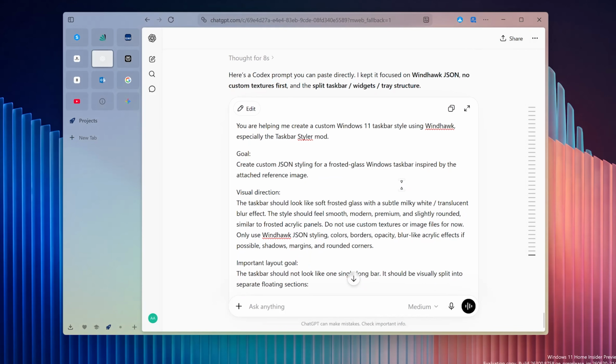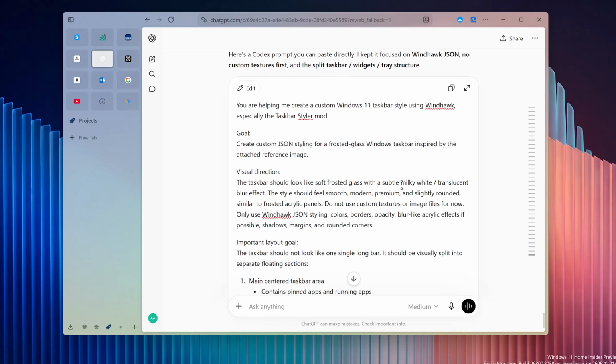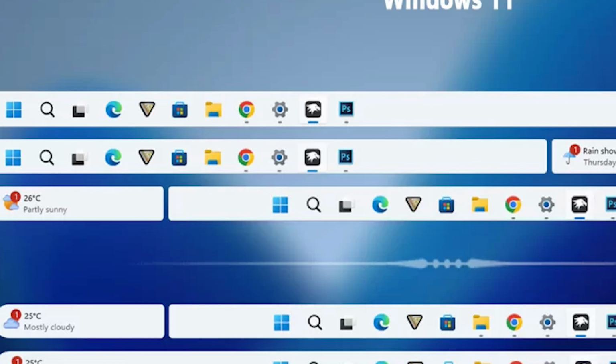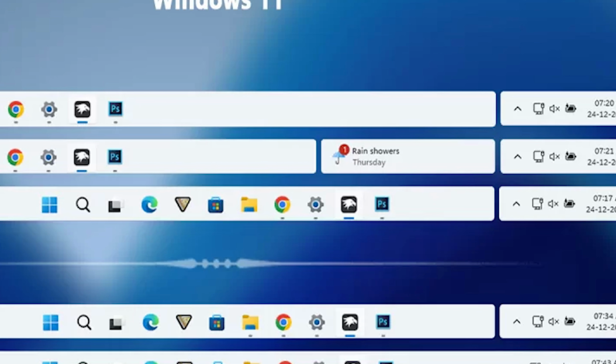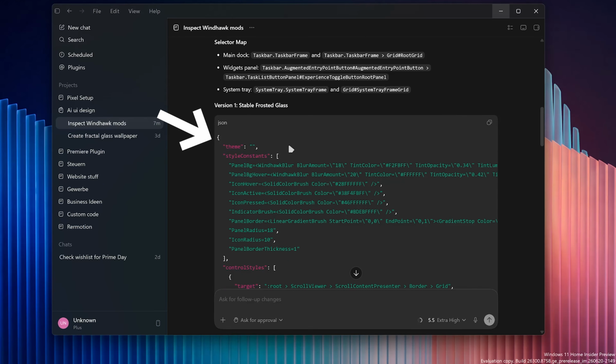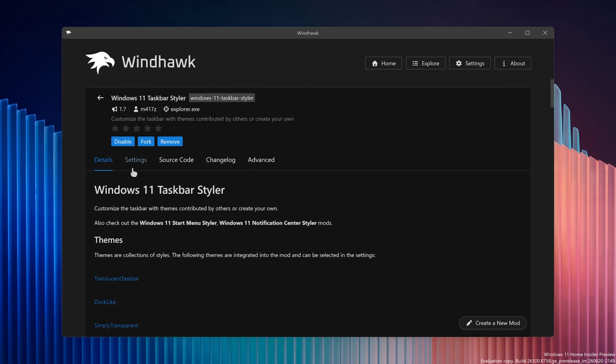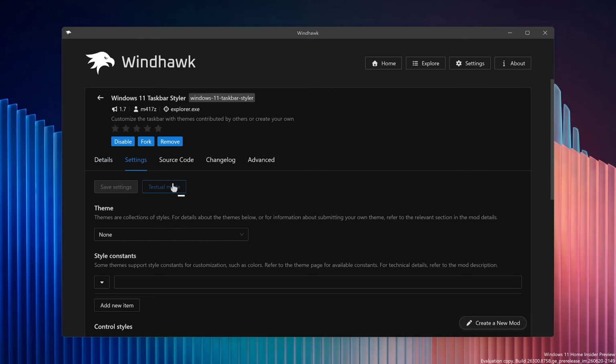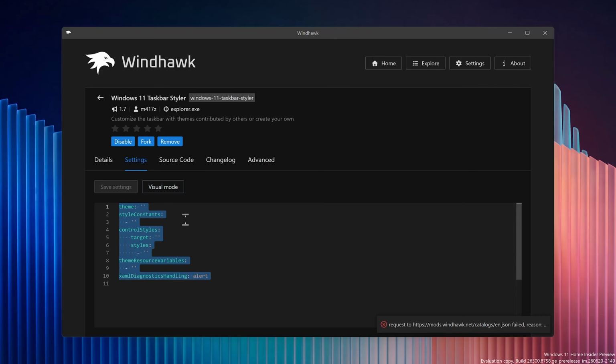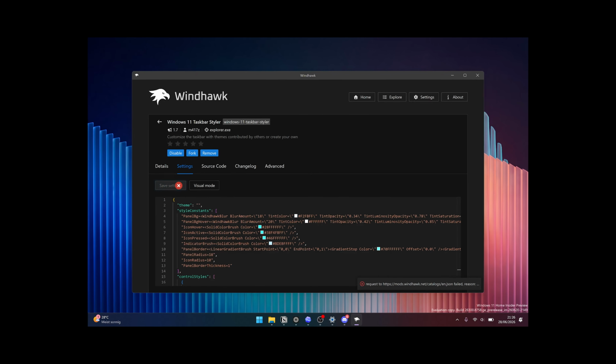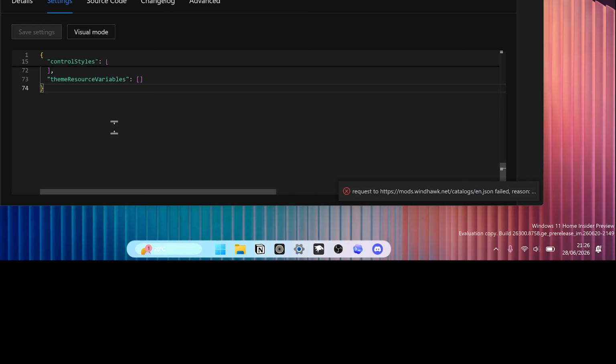This time let's directly make a good prompt with ChatGPT first so we don't waste time again. My idea is to have a taskbar with 3 segments for widgets, apps, and the system tray. Okay, so this right here is the first code Codex provided us with, so let's copy that and move over to Windhawk. Let's go to settings, and I think here I have to click on textual mode. Yeah, this looks right. Let's replace the code with our version, and this is definitely not what I asked for.